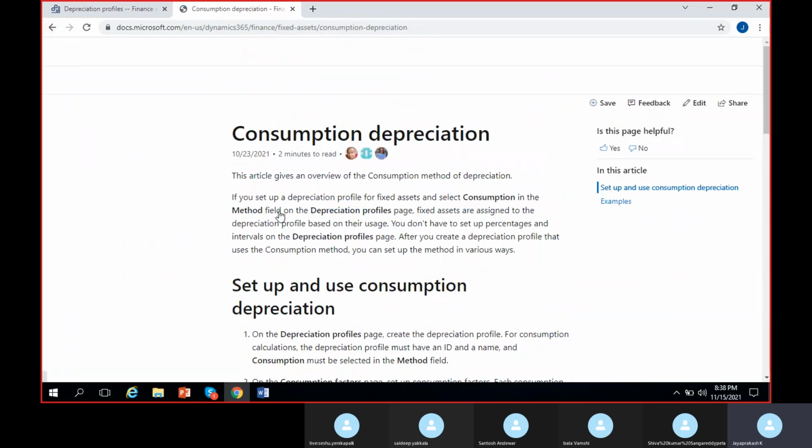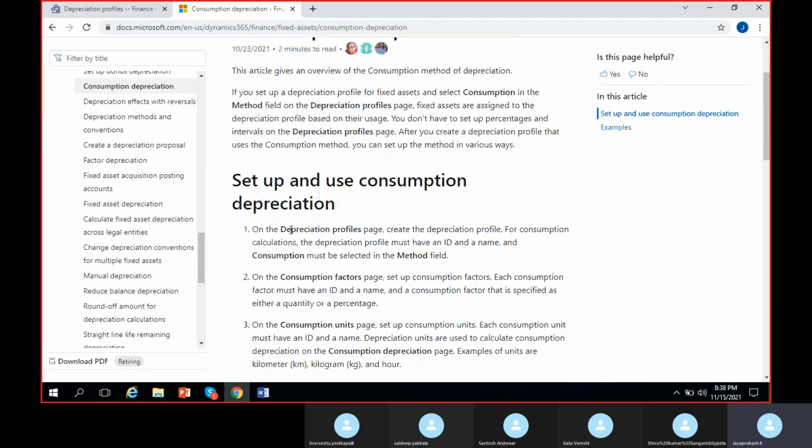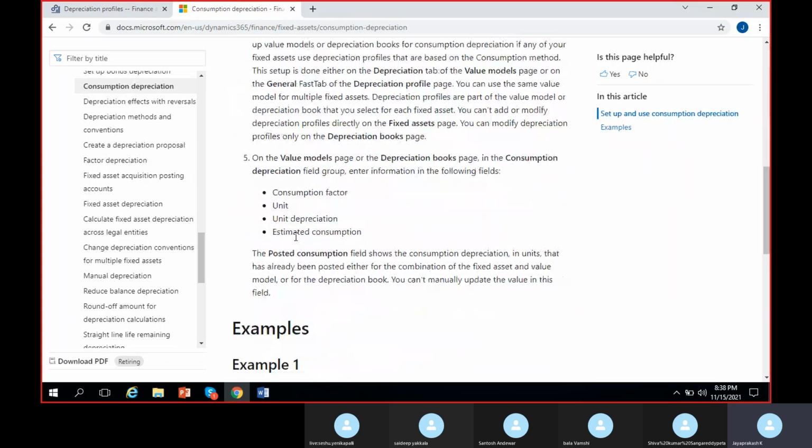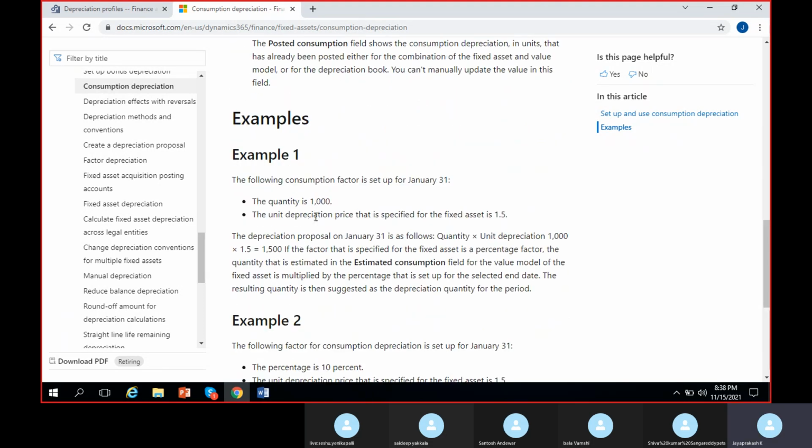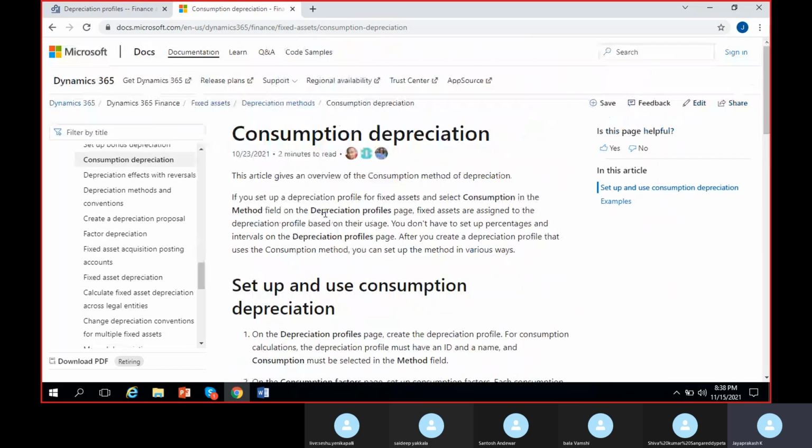Coming to consumption depreciation, consumption is mostly applicable to consumable goods, like petrol or any other perishable goods, as we call them. If you have such kind of perishable goods, there can be chances that you can use this consumption depreciation. This is also not very common, very rare. Mostly oil companies or food processing companies will use consumption depreciation, as far as I see.